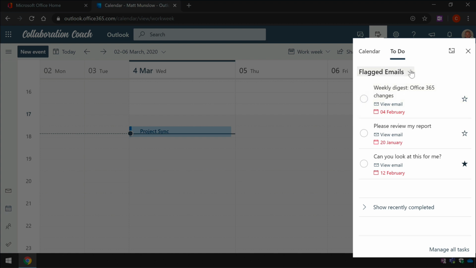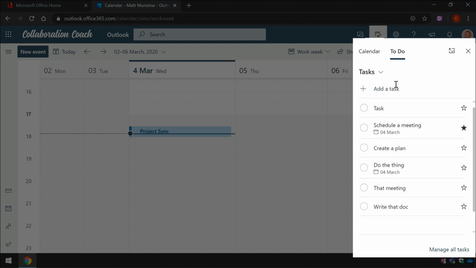And switching back to tasks, you can see some of them have due dates and some of them have been tagged as important with a star like this one. If I want to, I can add a task here too. I can move the task up and down the list and I can set it as important. A right click of the task will let me set a reminder and a due date.